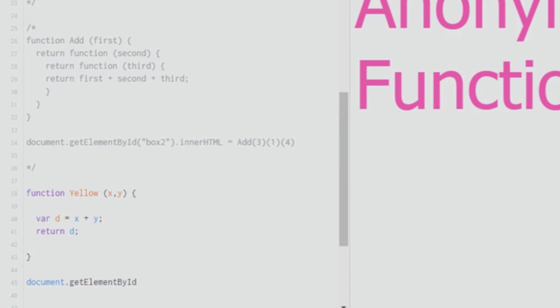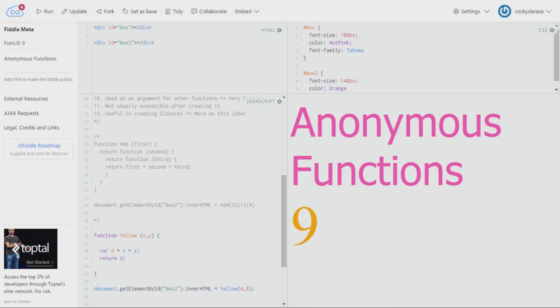I'll quickly type over here. I'll give it box2, which is a division element I created. innerHTML equal to yellow, let's say 4, 5. Let's see what happens. Alright, as you can see, we have the result here, which is 9. The function is called yellow, and we have created the function using the function declaration method. There is another way of giving a function.